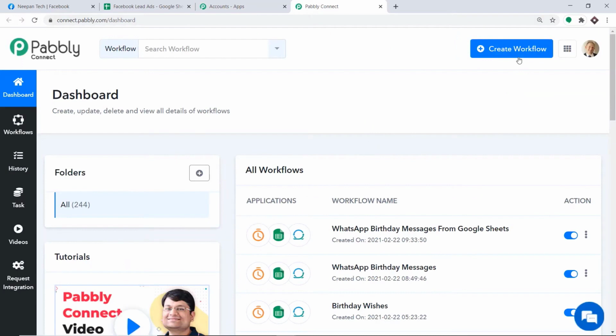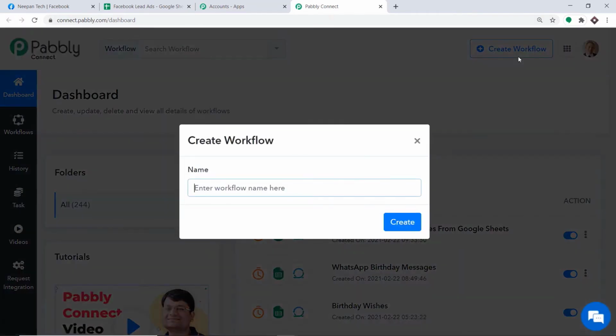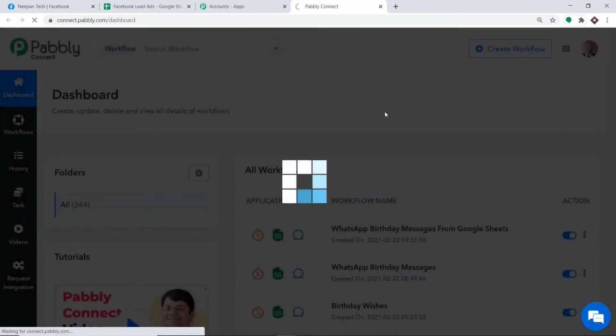At the top right corner you will find a button, create workflow. Click this. A dialog box appears in front of you. It is asking you to give a name to this workflow. I'm going to name it Facebook to Google Sheets, and then just click on create.